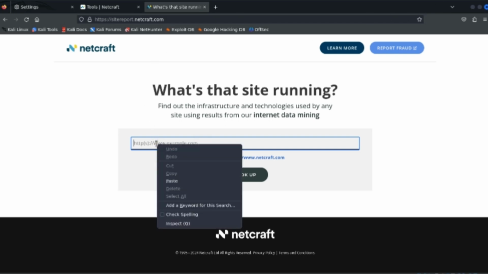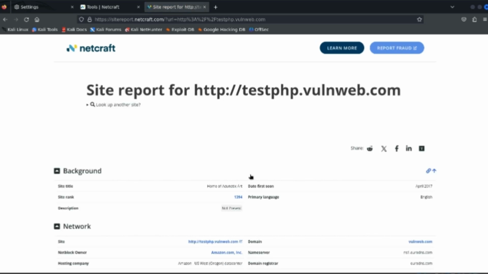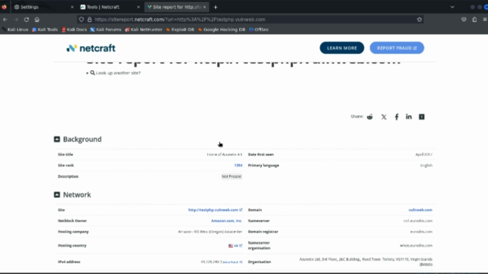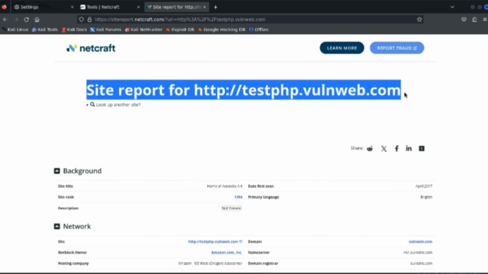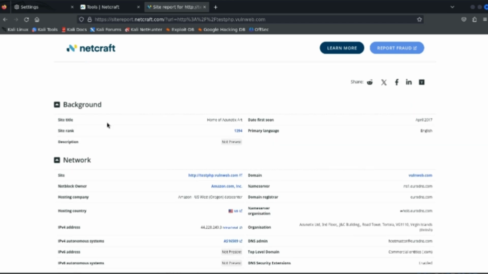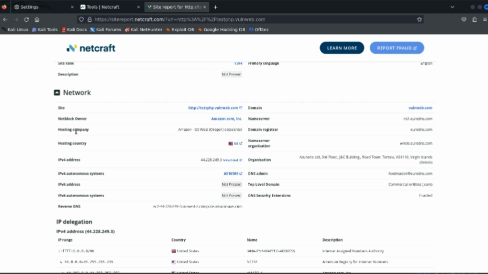I already copied the link. Let me paste it here. We get this multiple information without interacting directly with the target. We have site URL, owner, hosting, IP address, reverse DNS, and much more.